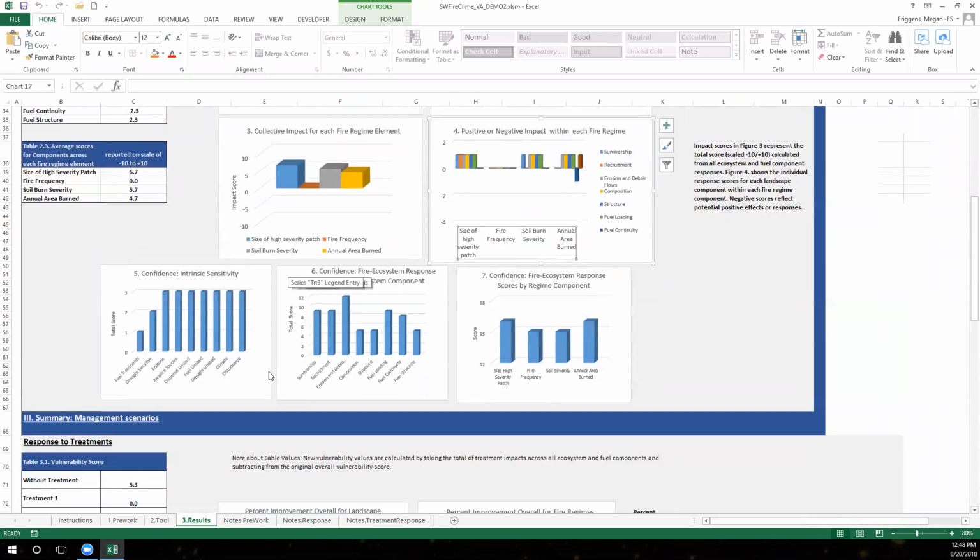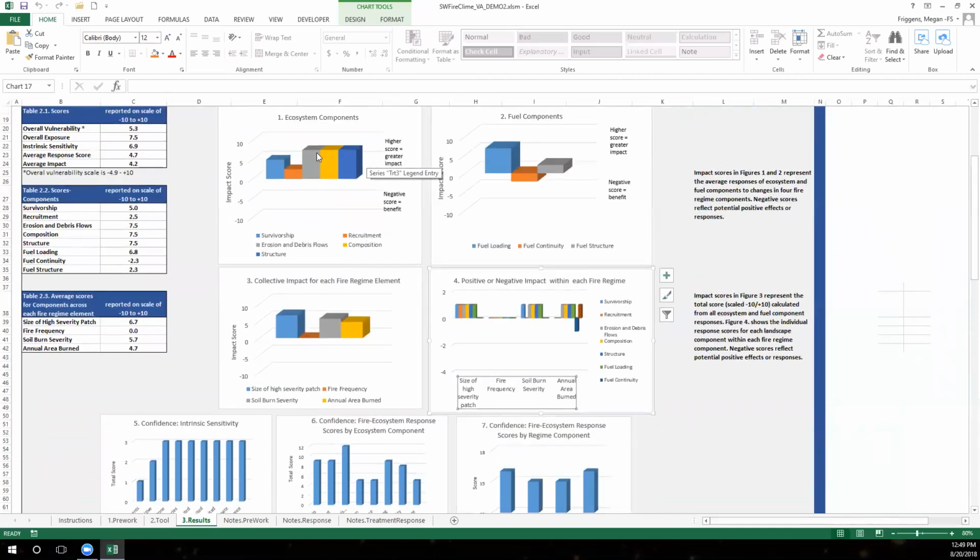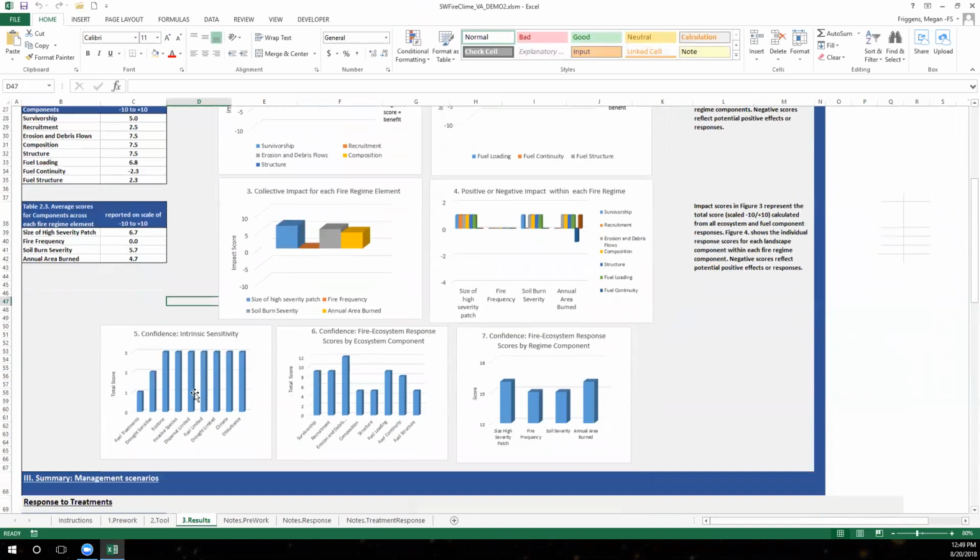Here you have your confidence scores. These can help tell you how much you may want to rely on these individual scores. Here are fuel treatments. Well, this is for the intrinsic sensitivity, but if we go to the fire ecosystem response, and then this is for the fire regime components. But we can see our confidence is pretty high for a lot of those ecosystem components, with the exception of composition and structure. So if you're looking at some of these, maybe you would say, okay, it's saying we're having a great impact, but our confidence wasn't that great there, so that may be something that we won't rely on heavily in our decision-making processes.